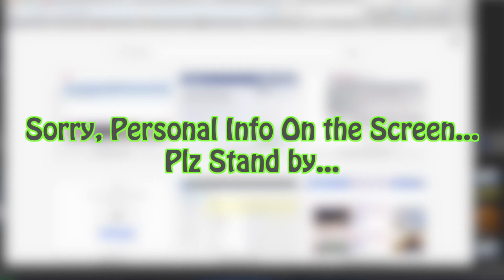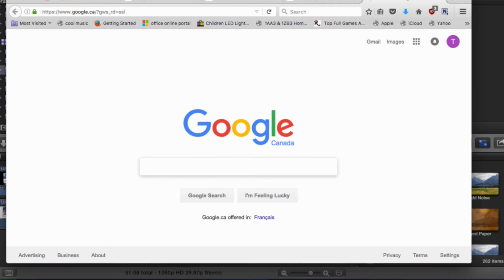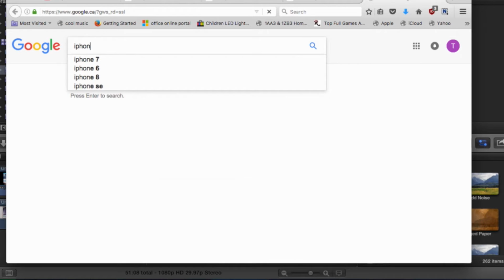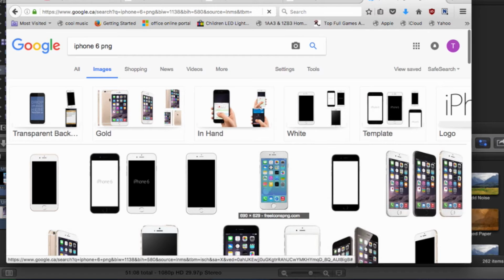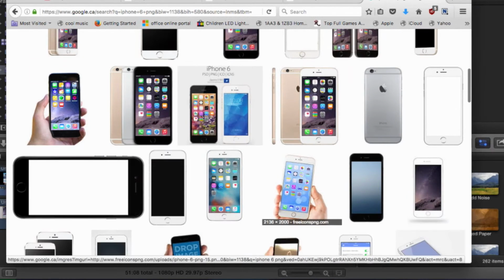Let's get started. So the first thing, since the video is about how to use a certain app on your iPhone, I'm gonna download a PNG for iPhone. Any kind of PNG for this video, we're gonna be going for iPhone 6. Let's see if we can find any. A simple Google search with the word PNG would give you a lot of PNGs for iPhone.